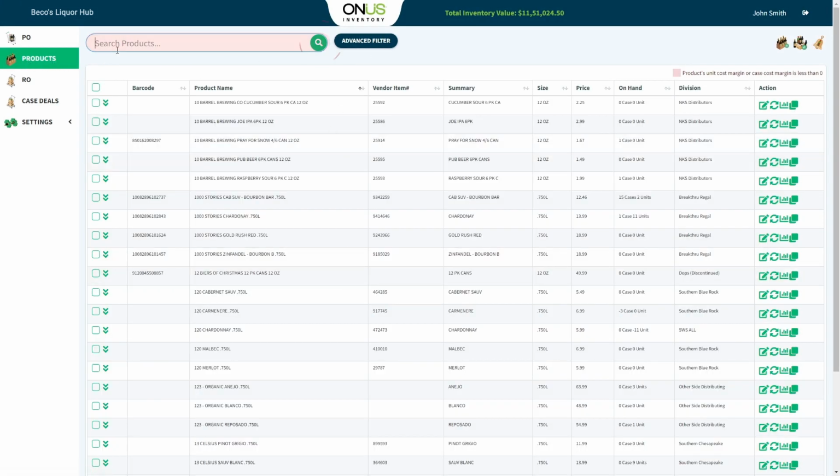The user can search products by providing value in the search text box to search for a specific product using the parameters such as the following: barcode, product name, vendor item number, summary.